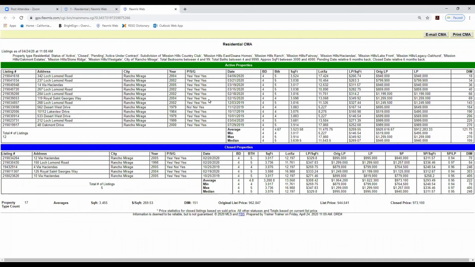The one-line CMA is great. It has all your information right here in a very concise one-page report. So you can quickly get this done and email it. If you come up here to the right, you can email this CMA or you can print it. Let me just click on email just so you can see what that looks like.